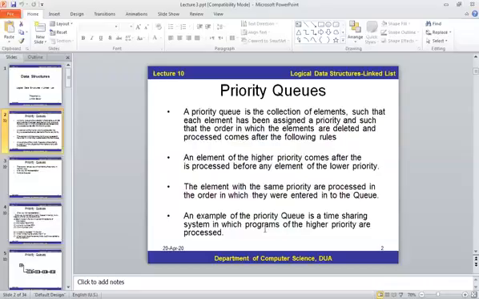Who has the highest priority? Simple, the CEO has the highest priority. So the printing request of the CEO will be processed first. Then after that, the manager's request will be processed. Then the third one, the accountant's request, will be processed. So it depends on the priority number.